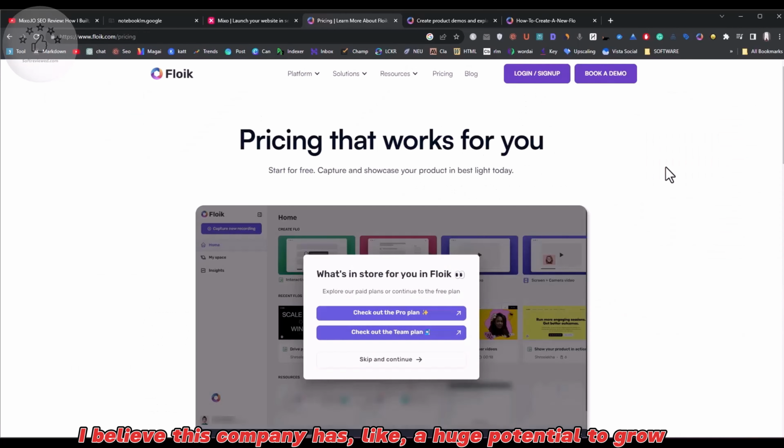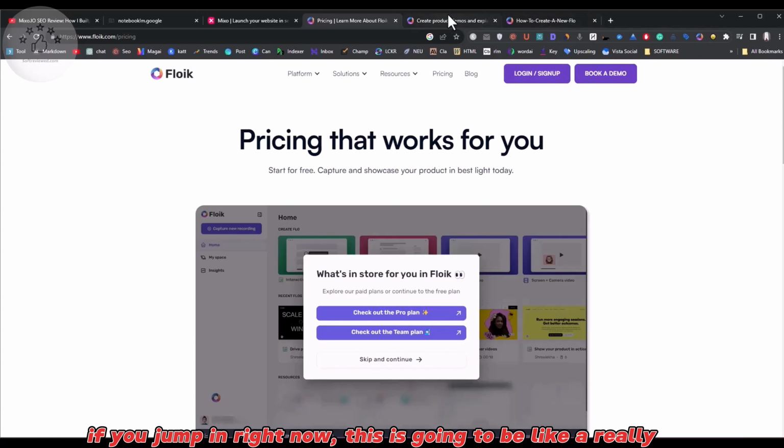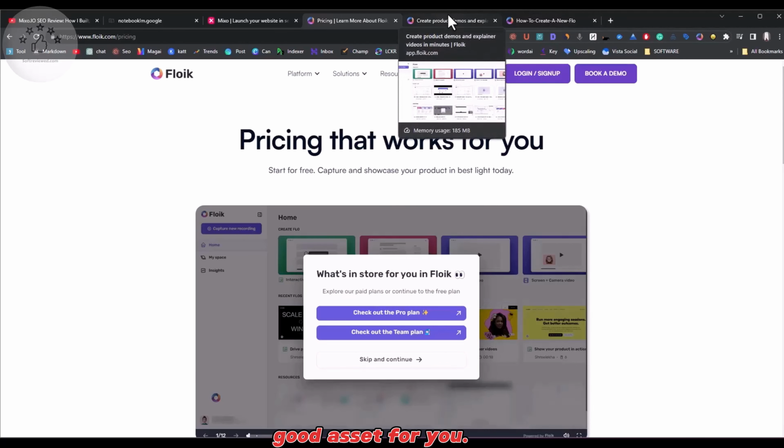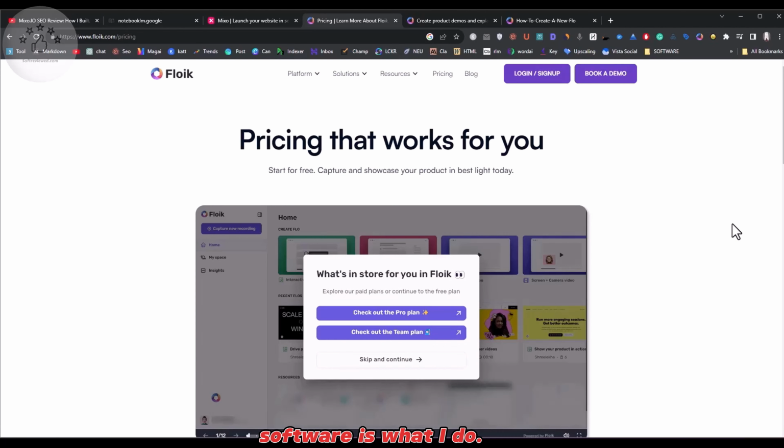So that's why I'm saying that this is an absolute steal of a deal if you act fast now. I believe this company has a huge potential to grow in the future. If you jump in right now, this is going to be a really good asset for you, especially for somebody like me as a content creator. Creating interactive demos and explaining software is what I do, so it will really help me out.